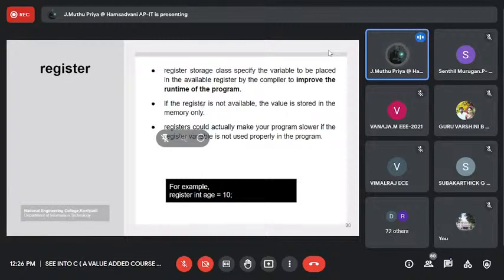If a register is not available, the variable will be stored in memory itself. Register would actually make your program slow if you misuse the property of register. So only use register if you think that the variable you're using is going to be repeatedly handled again and again in your program. If it is not necessary, you can just leave it as auto. No need to give it as a register.